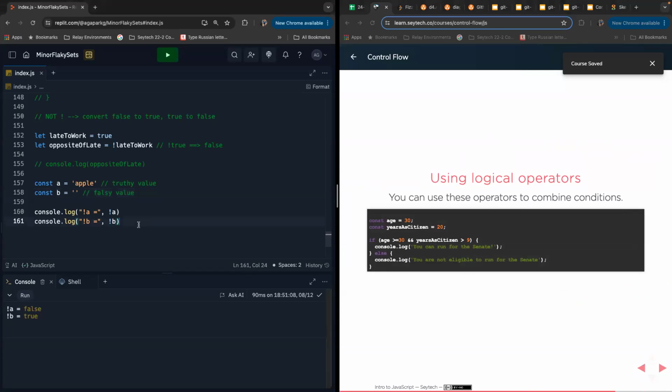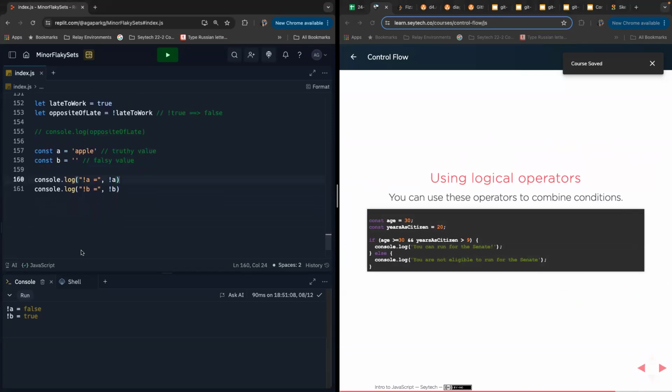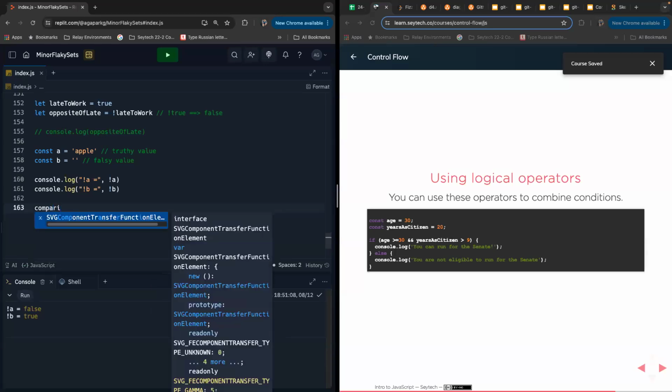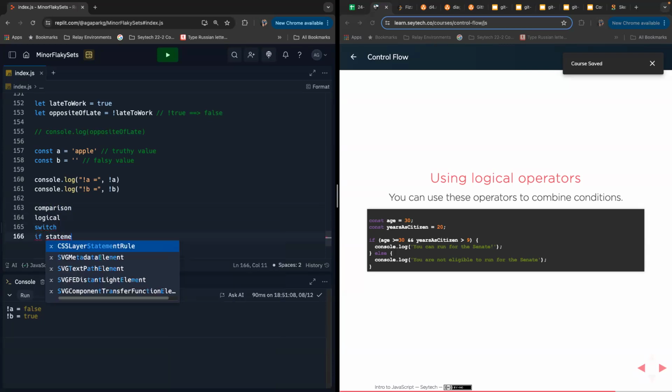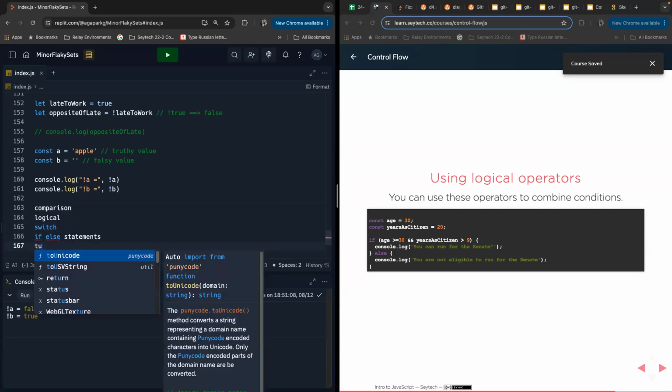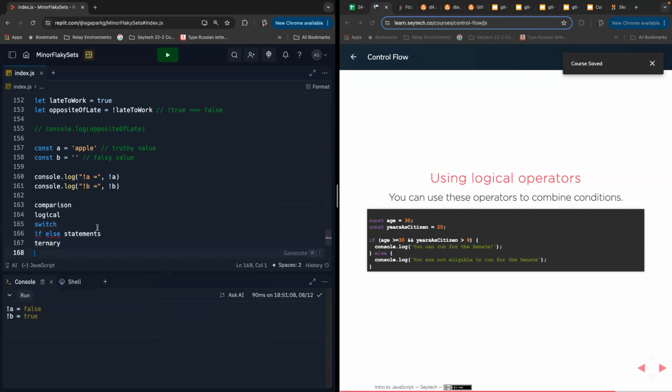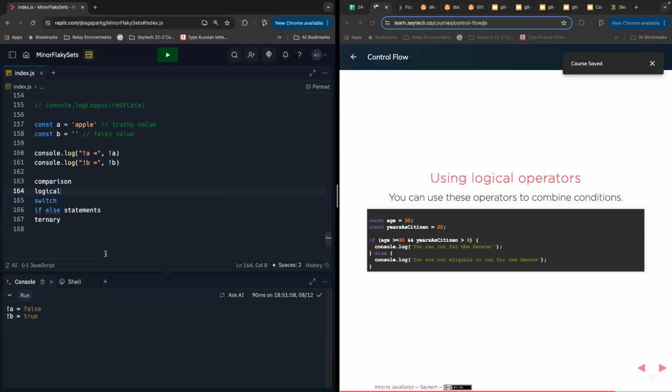All right, that's just the very simple definition of the not logical operator. So we have the AND logical operator, the OR logical operator, and we have the not logical operator. So don't forget about comparison operators, logical operators, switch, if statements, if else statements, ternary operators, and of course, falsy and truthy values.